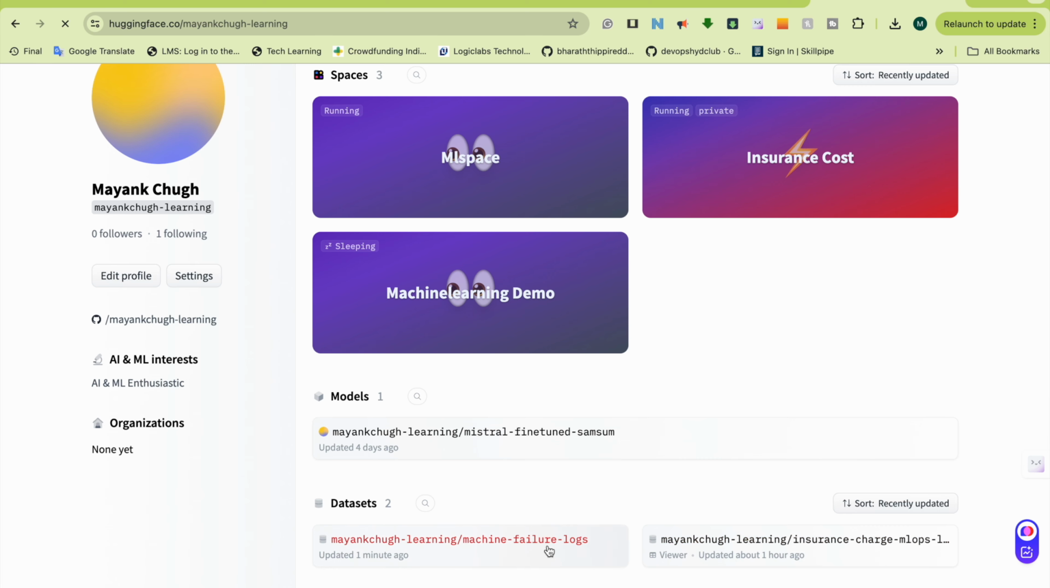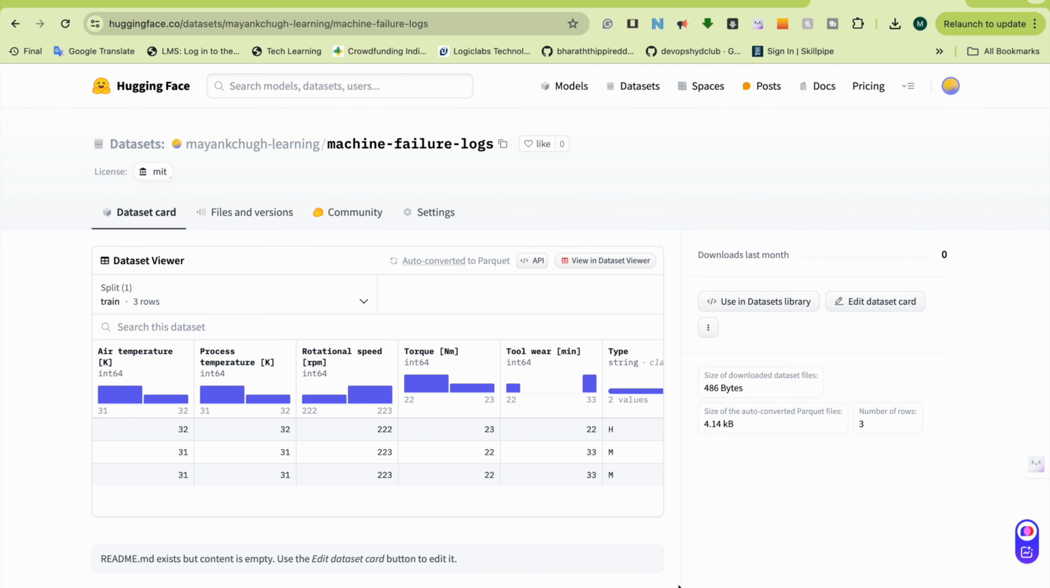Yeah, the data, you can see that whatever data I have entered here, the data is for machine learning failure as well.